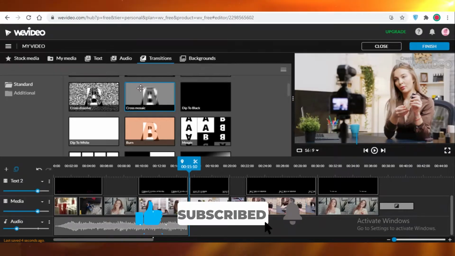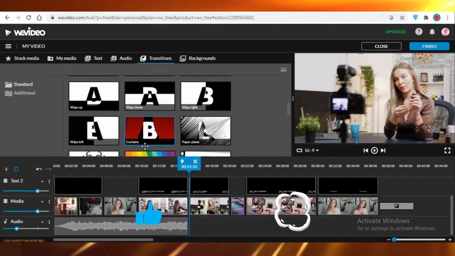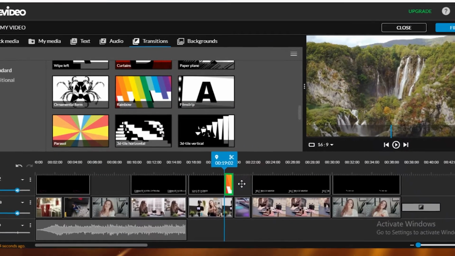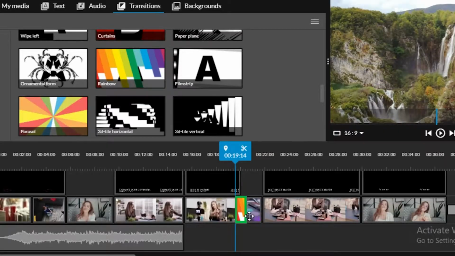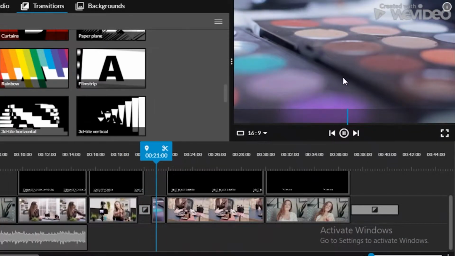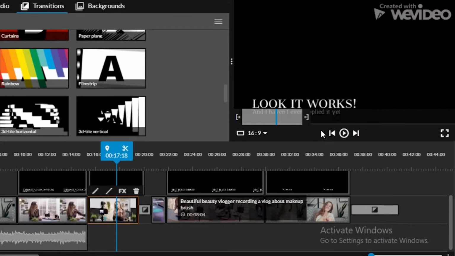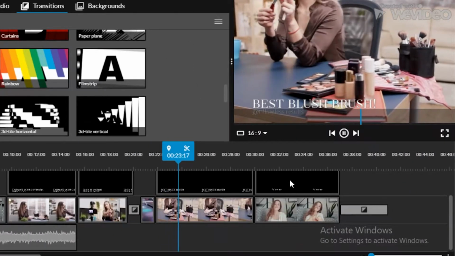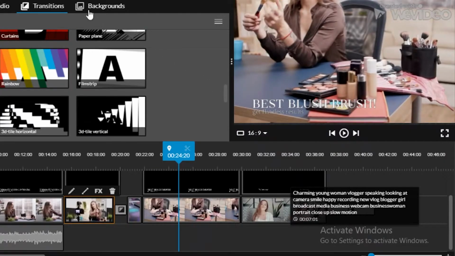Adding in transitions. And just like the audio, if you like a transition, so if you like this rainbow kind of transition, you can add that over here. So let's just see, we're going to add this transition over here. And now you can see this transition has been added to this little part of the video, just like that. So it's that quick and easy to edit videos using Wevideo.